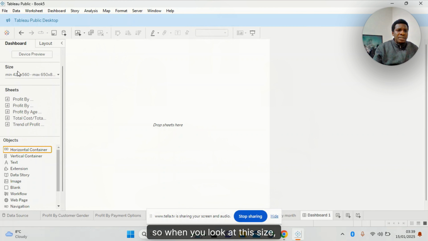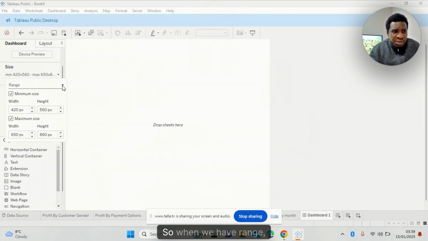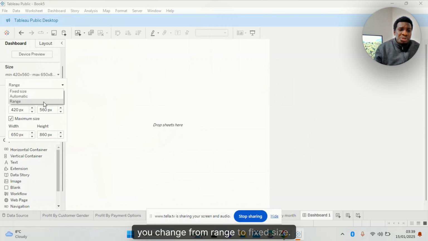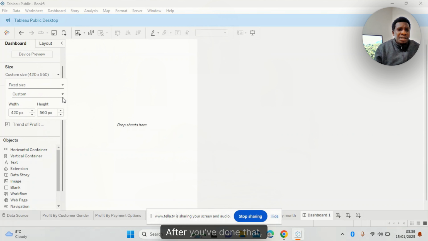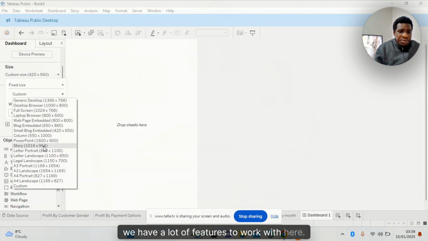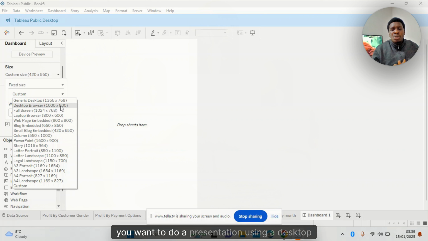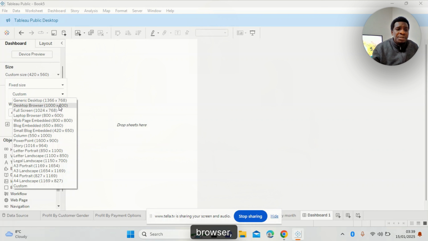All right, so when we look at this size, just come here and click here. So when we have range, you change from range to fixed size. All right, after you've done that, come to custom. Now we have a lot of features to work with here. And if you look at this, we have generic desktop browser, full screen, laptop browser. So, for example, if you want to do a presentation using a desktop browser, just choose this dimension. All right.